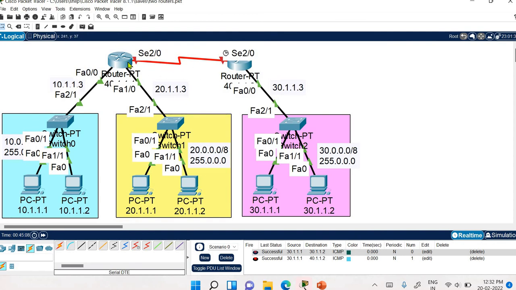So let's configure the routers. As we have already covered, we are going to give this network the ID 40.0.0.0. So let's label them first. So this network is 40.0.0.0. Okay, one more zero, I think. This is the network.